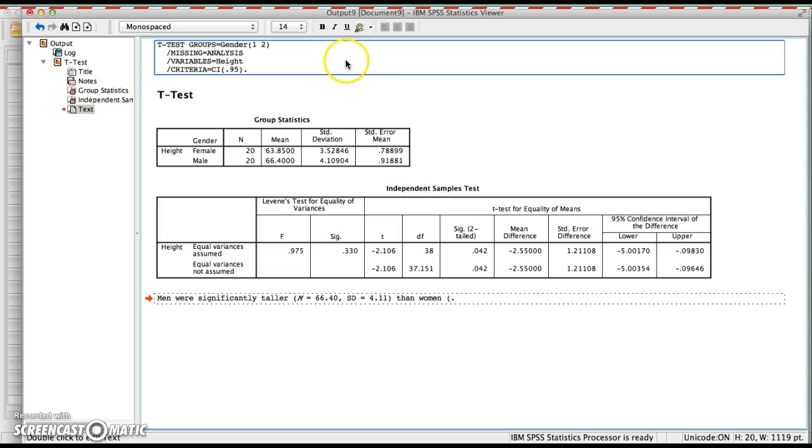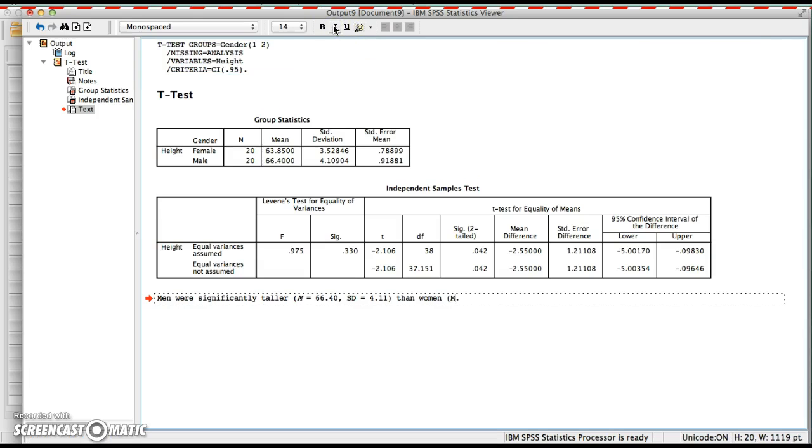Same thing, report their mean and standard deviation. Oh, italicize. 63.85. SD equals 3.53. And again, I got those 63.85 from right here and 3.53 from right here. Make sure you round appropriately.